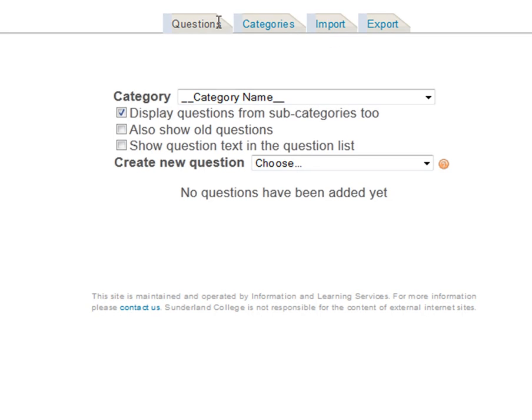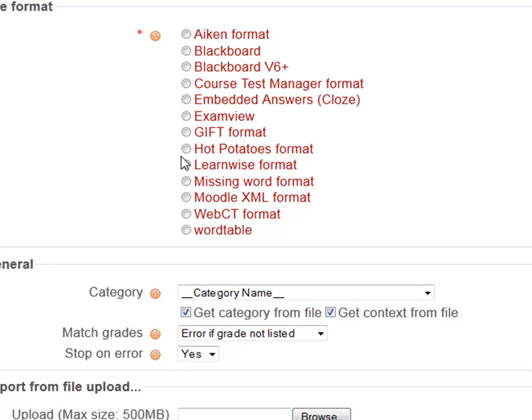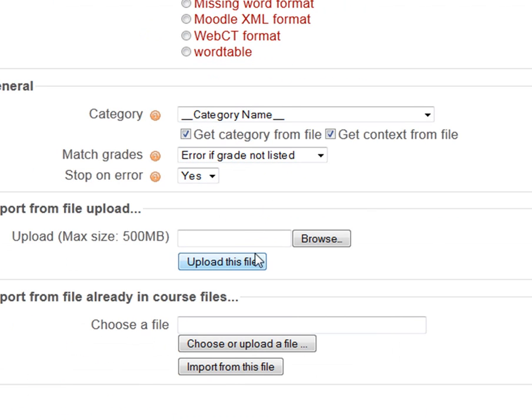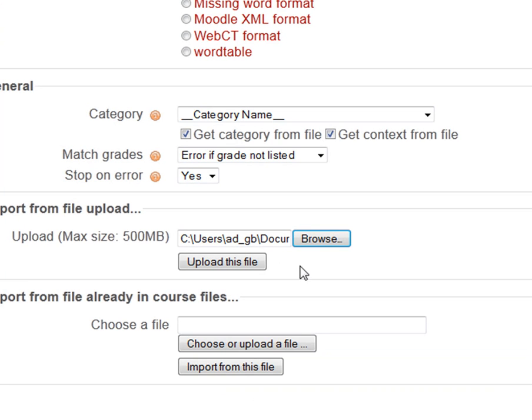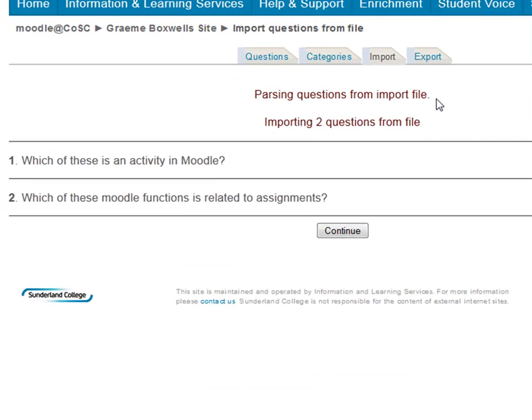I do the same process. I go to the tab along the top where it says import and I choose GIFT format and browse to my file and then choose upload this file. Okay, so it said parsing questions from import file, importing 2 questions from file.